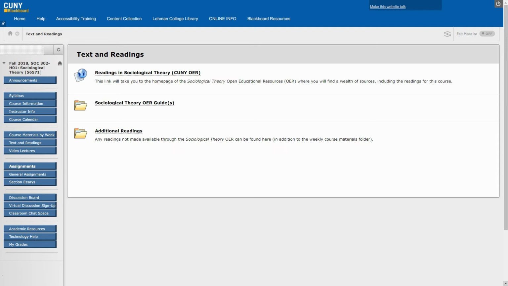While there are also links to the readings within the course material folders for each week, it may make sense to try to access this if you're looking for more general information or you want to access the Open Educational Resource website directly. There will also be a detailed guide on how to navigate and utilize the Sociological Theory Open Educational Resource site.